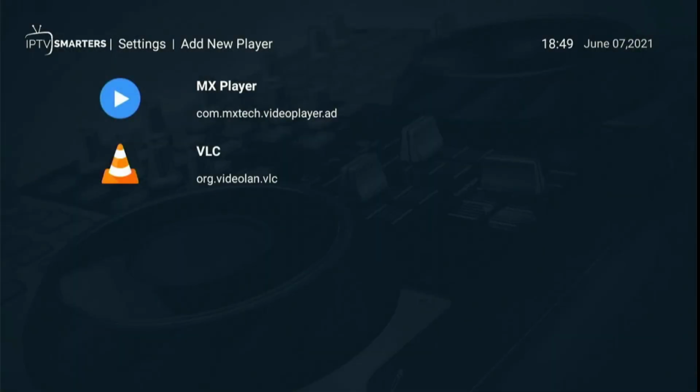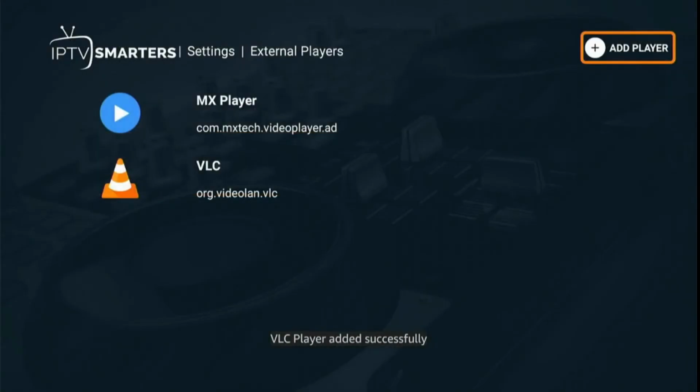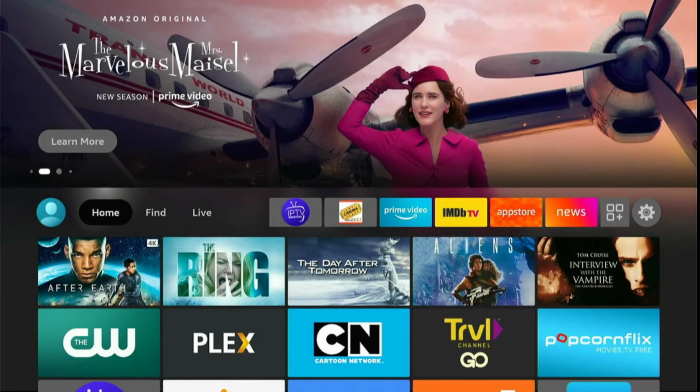Now slide down and click on VLC media player. Click on add. And as you can see, VLC media player has been added on the IPTV Smarter Pro application. Now go back to the home screen. And guys, you can use this method to add VLC media player on your IPTV Smarter Pro application.